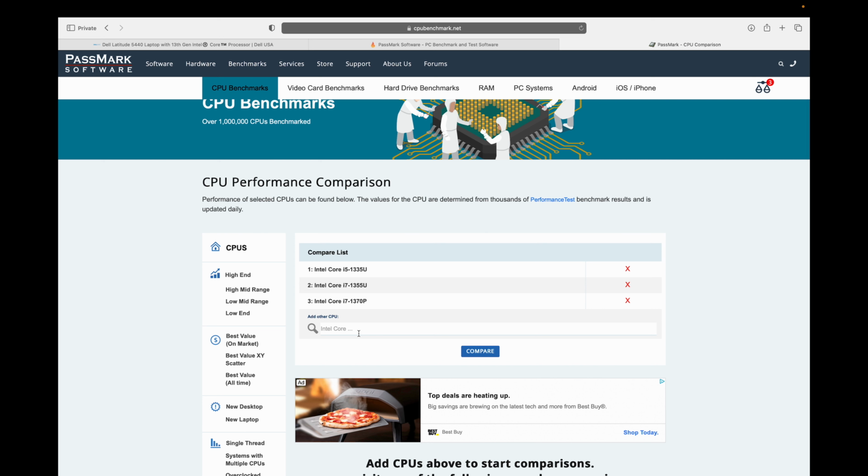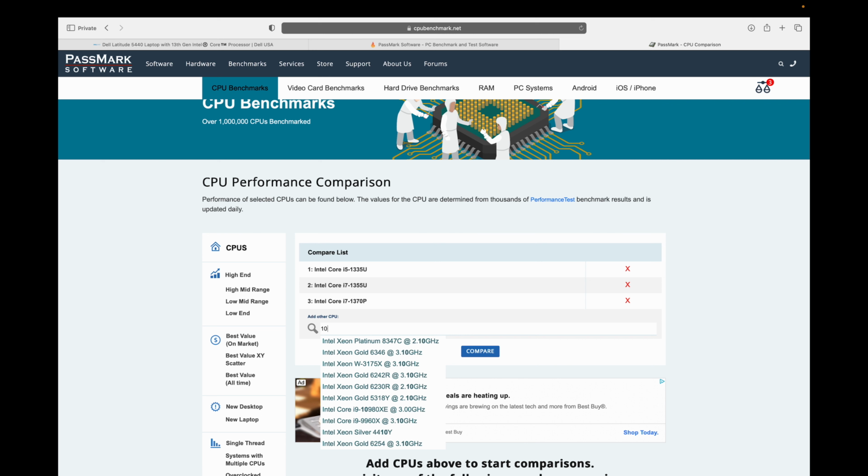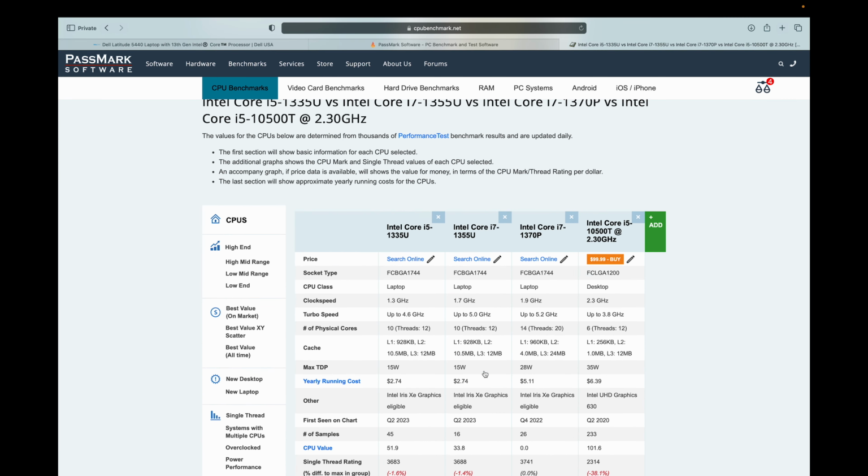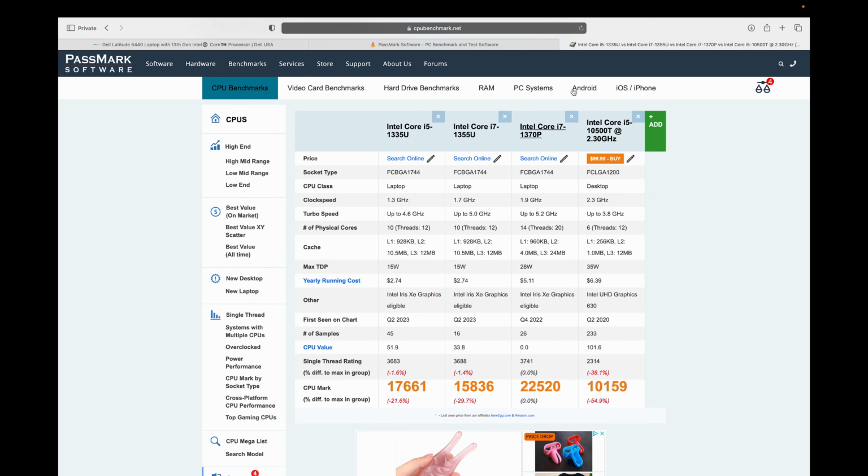Another thing I like to do, if you're replacing a machine for a specific user or yourself, is compare the CPU you have in your computer. Say you have a 10th generation CPU, a 10500T, in your laptop currently. And then you just click compare. I always like to compare the new ones versus what you have now. It's going to order from the first one you added to the last one you added. So say this is the current CPU you have right here.